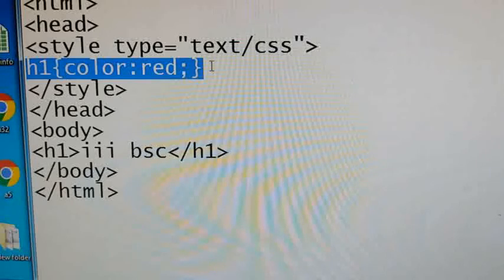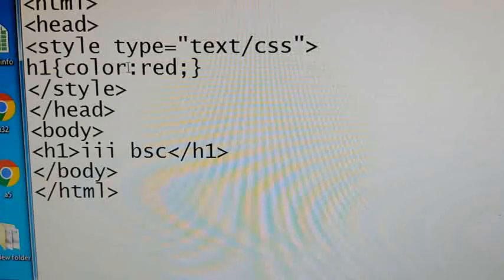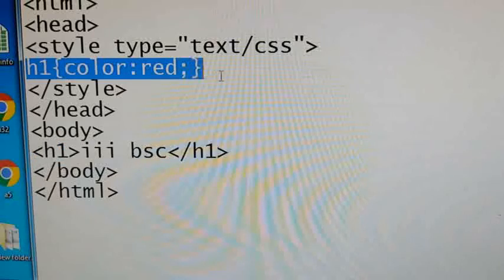It may be an HTML selector, a class selector, or an ID selector, whatever selector it may be. Whatever syntax is there, the property and value should be separated by a colon, and the value should end with a semicolon. And this is a selector. Here you are using the h1 tag as a selector. When you use the h1 HTML tag as a selector, this is called an HTML selector.